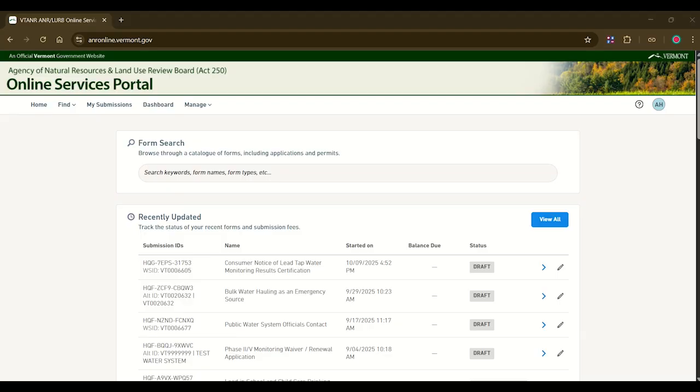Links to most compliant forms can be found within the Water Quality Monitoring website, which is also linked in the description down below. Once you've signed into the ANR Online portal, you can search for the form using the search bar. The form is titled Phase 2.5 Monitoring Waiver/Renewal Application.